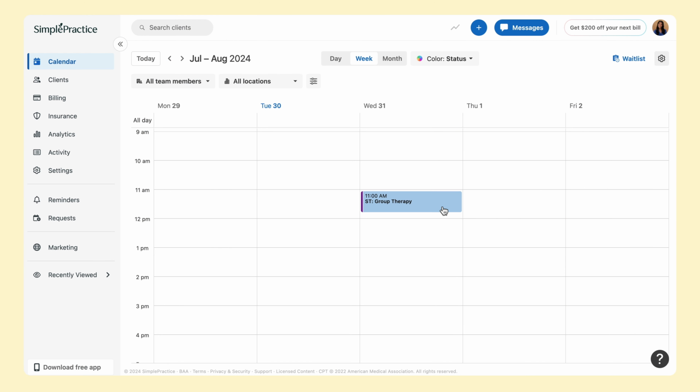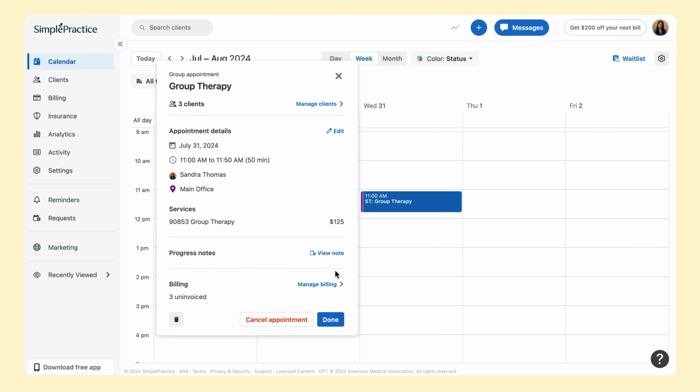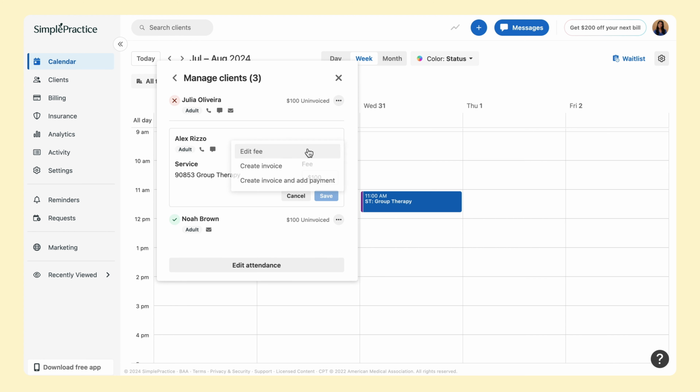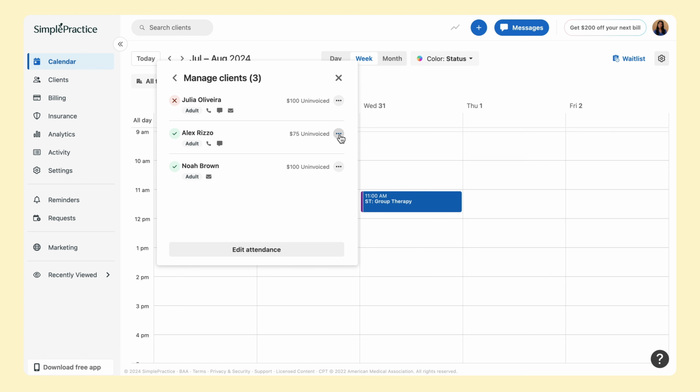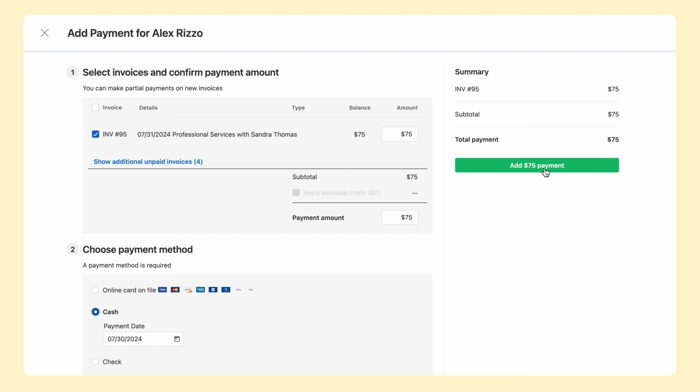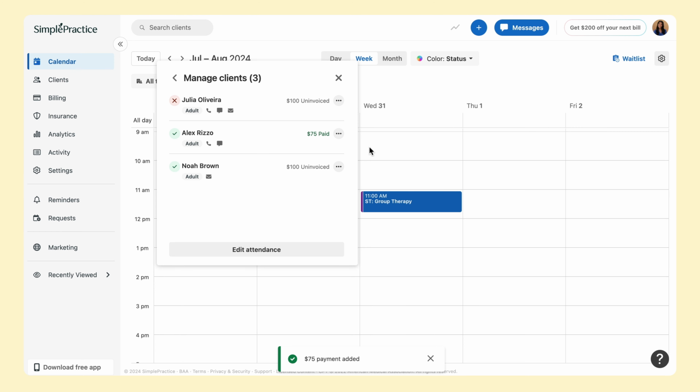To see the billing status for each client, click Manage Billing. Here, next to a client's name, click the three dots, which will provide options depending on the client's billing status. If an appointment is uninvoiced, you can edit the fee for this client specifically, create an invoice, or create invoice and add payment. If the invoice has already been created, you'll have the option to view invoice.